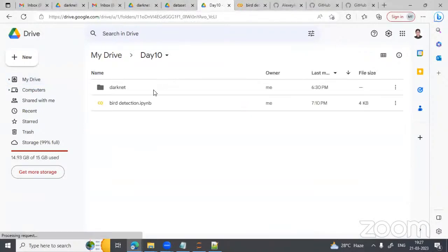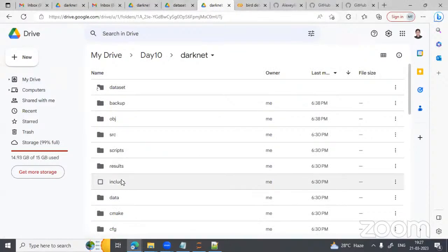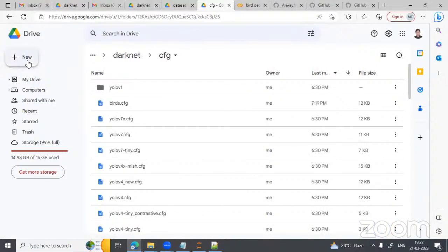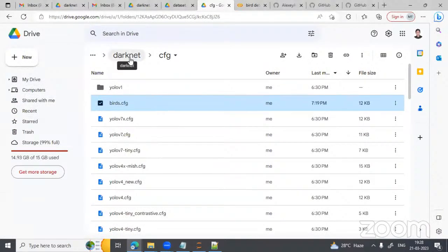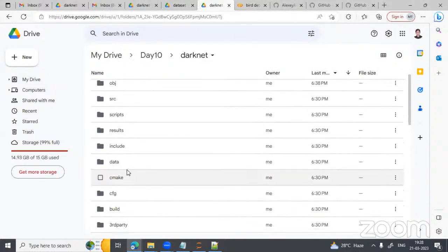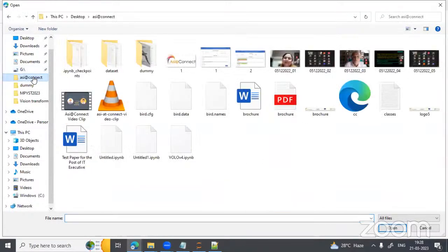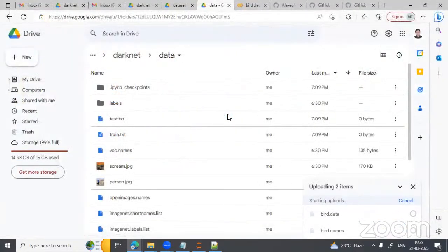Inside darknet, there is a folder CFG. Upload your birds.cfg file here, or whatever name you have given. Now go to data folder. Other files you have to upload in the data folder. File upload, and then bird.data and bird.names. Two files you have to upload here. When you are ready with the uploading, please write it in the chat box, uploaded.